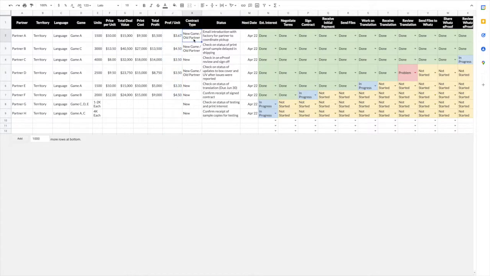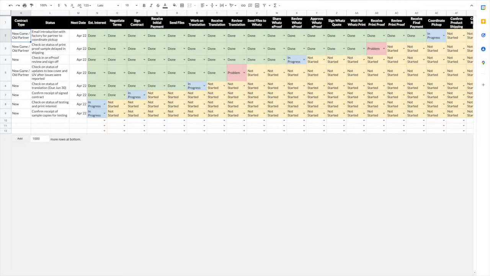Okay, contract type, new game, mode, partner, status. This is an update sheet. So this is a little like, if you know marketing, a sales funnel, with the different status points along the way. This chart is just to remind you where you are and what you have left.